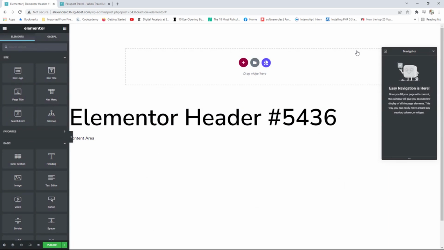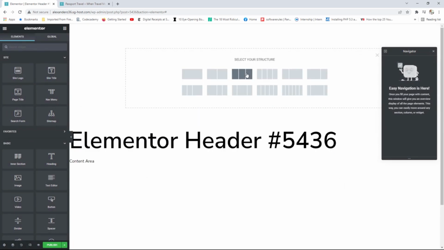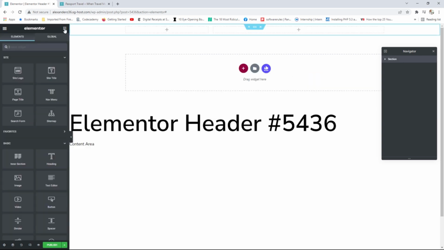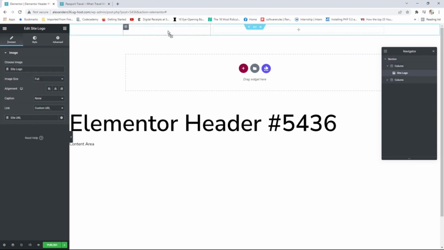So I'm going to close this, and we're simply going to rebuild just like before. I'm going to come in here right now, create our 2-column section, one that will be about 30%, the other one about 70%. And now if I go over here to the Elementor backend, right now you can see we have the site logo right here. So I'm going to drag that one, drop it inside.